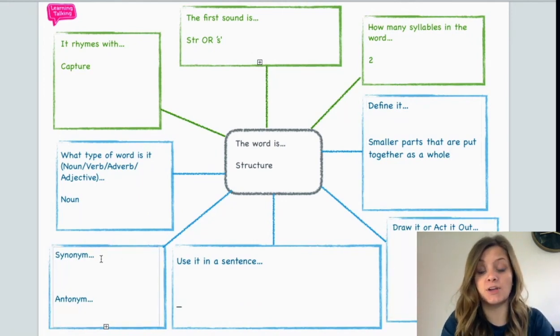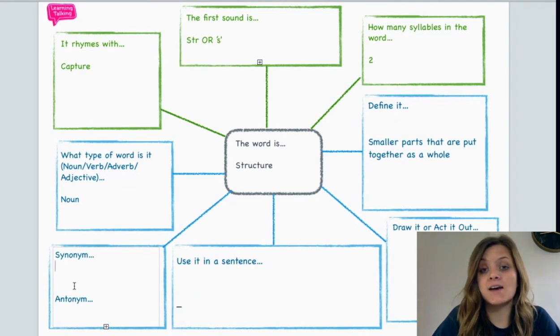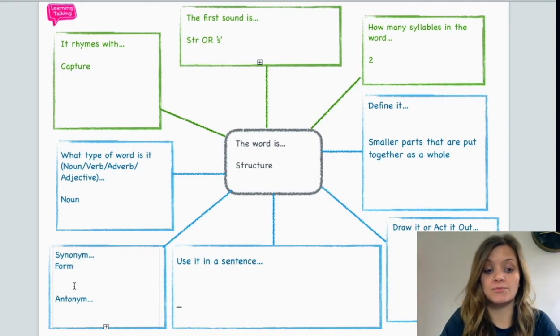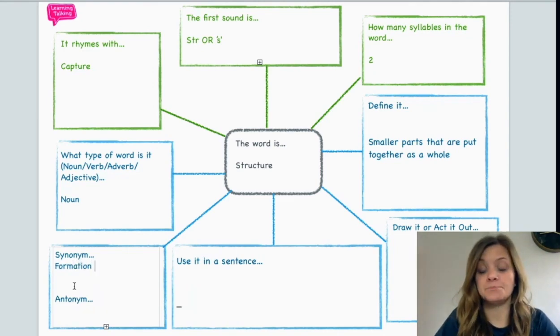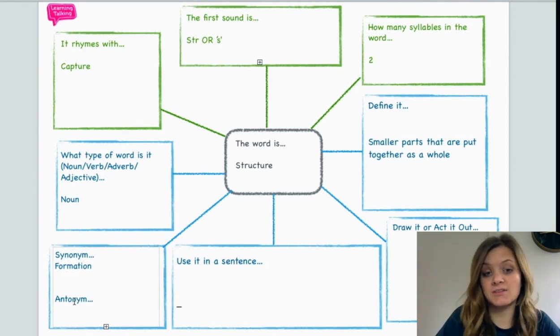Okay, so down we go to the bottom, synonym, down here. So synonym is a word that means a similar thing. So we've got structure is also a synonym for form or formation. Another synonym. And we also have antonym down here. Antonym means the opposite. So some words don't have an opposite, whereas some do. So bad, the opposite of bad is good.